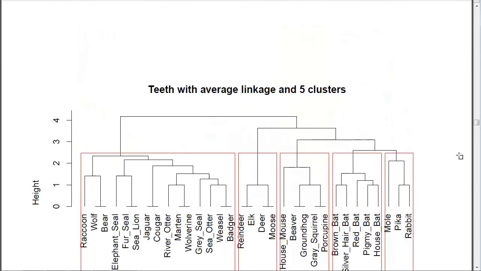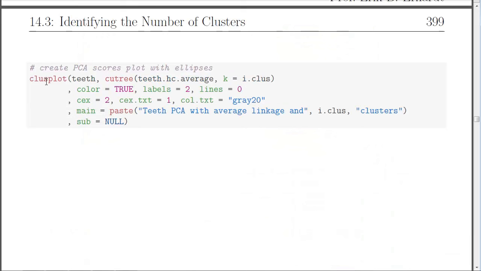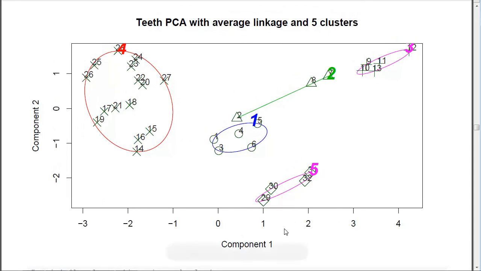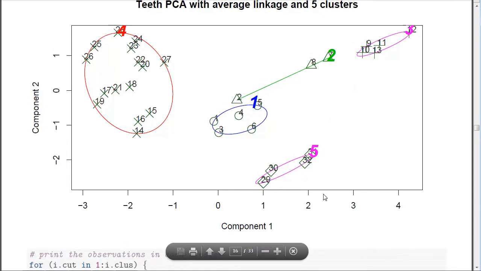The next plot is in this code here, the clusplot. We've seen this before earlier. This is what these look like in terms of their first 2 principal components, component 1 on the horizontal and component 2 on the vertical. And one detail to note here is this number 2, which is in this cluster with observations 7 and 8. This 2 looks really close to cluster 1, but we're only looking at 2 of the 8 dimensions of teeth.